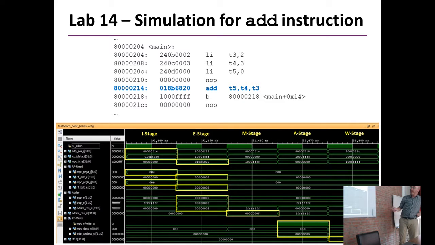Well, a D because T5 is translated in MIPS architecture to an index of D. Okay, and we're going to write the value of 5. So in the next cycle, you can see that that register changes from 0 to 5. Okay, so we've written in the register file, we finished this instruction.